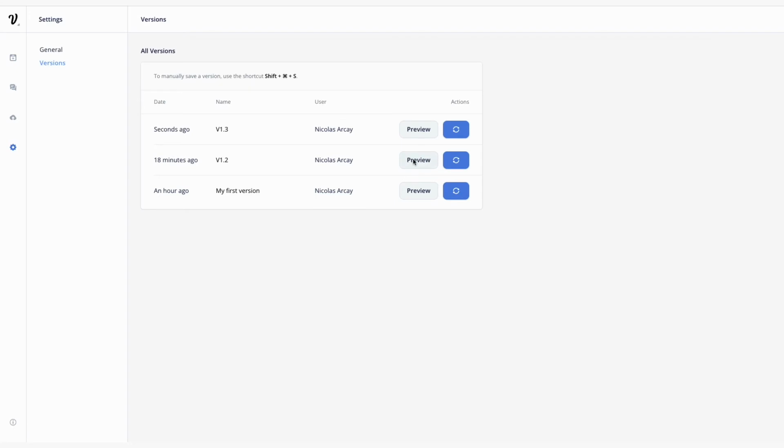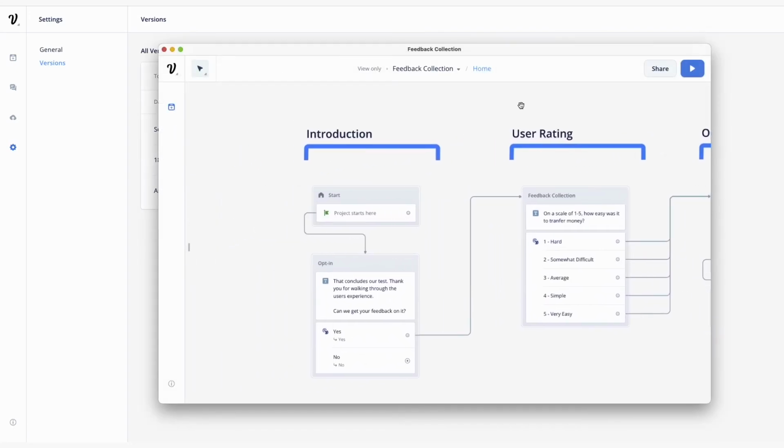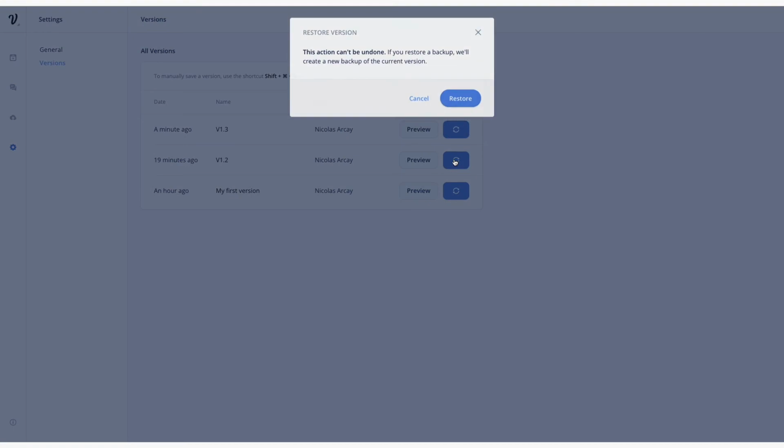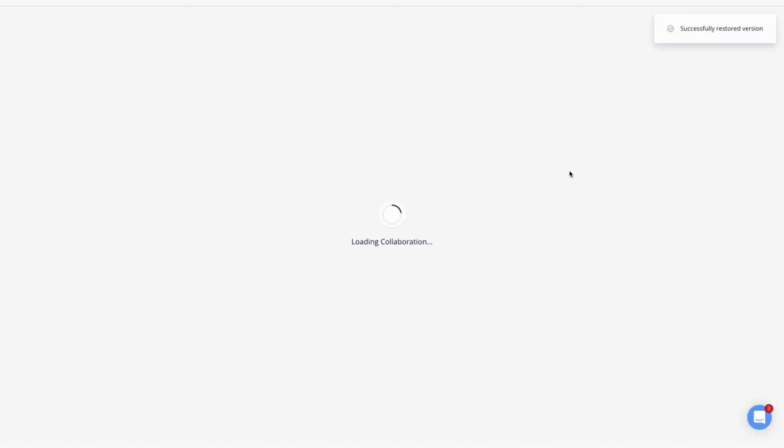From this versions section, you will be able to preview the version of your choice before restoring it. Finally, as mentioned before, doing a restore, a backup of the current version is automatically made.